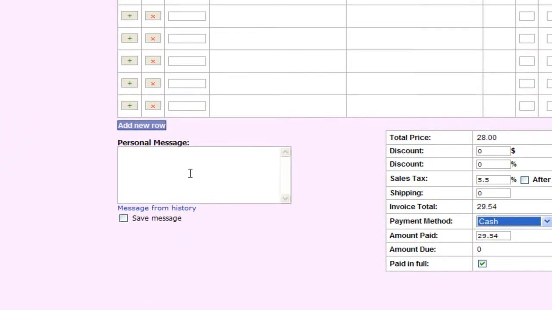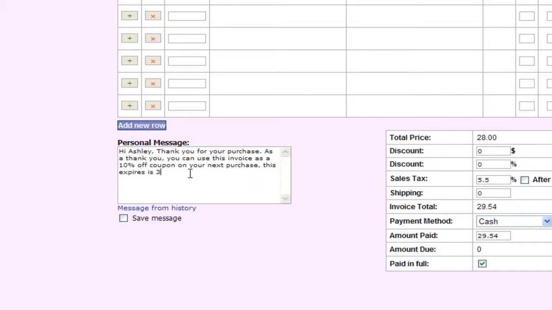Now this is a really cool tip here. This is a personal message box. You can always write anything you like, but one of our directors wrote in and gave us a great idea of how to turn this into a gift receipt for the future. So we'll type in a personal message here. Hi Ashley, thank you for your purchase. As a thank you, you can use this invoice as a 10% off coupon on your next purchase. This expires in 30 days.